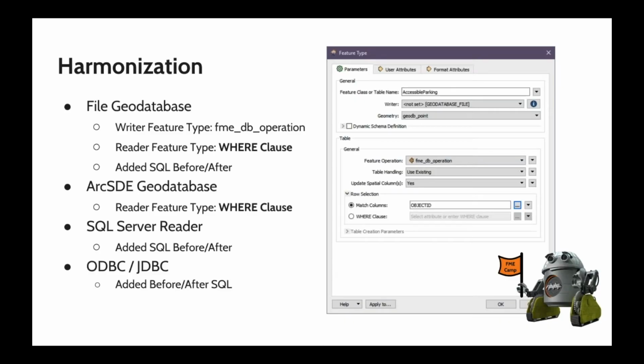We've also made some updates and changes to our database harmonization efforts. So we've added the FME DB operation to both File GeoDatabase, this is the API and the non-API versions. So this allows you to do your insert, updates, and deletes all through one writer feature type. We've added the where clause to the File GeoDatabase and to ArcSDE. Now these where clauses are going to have a huge impact on your performance if you're using them.